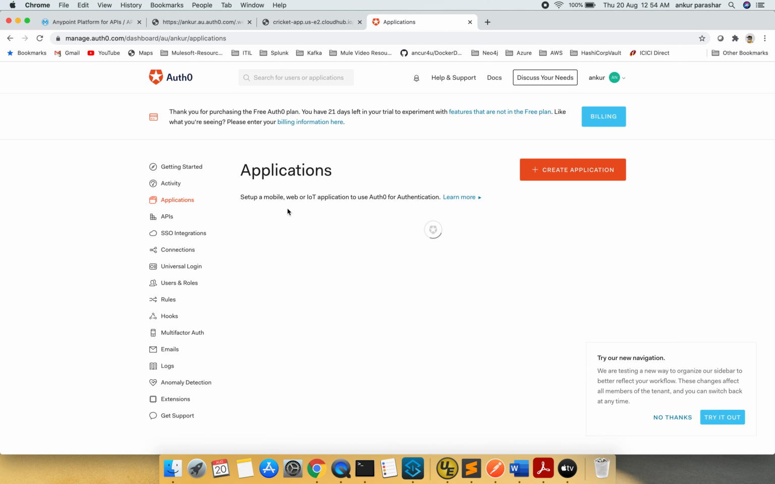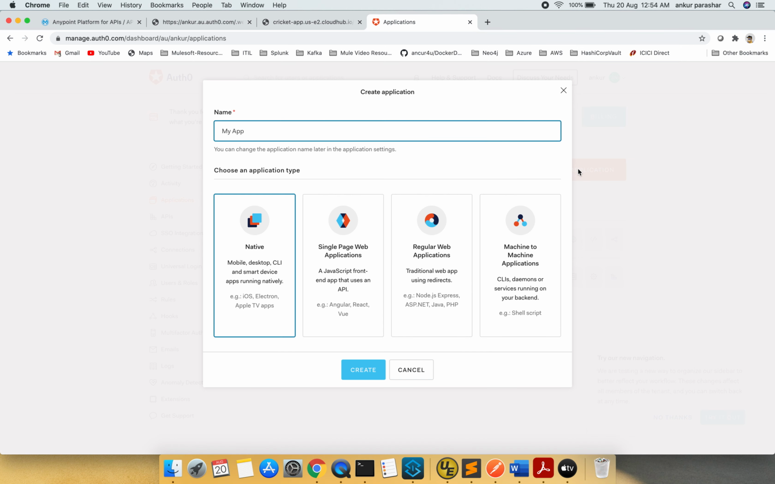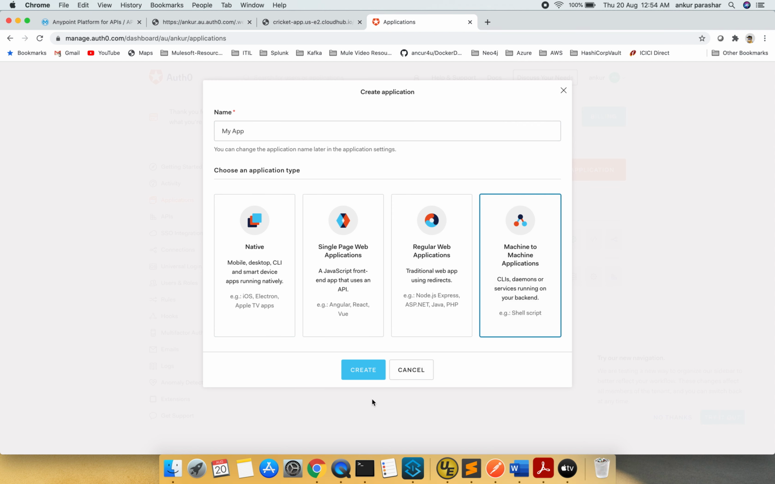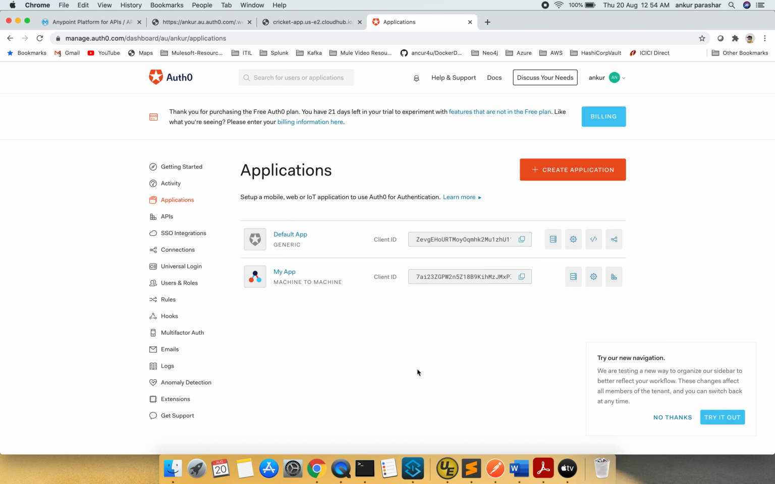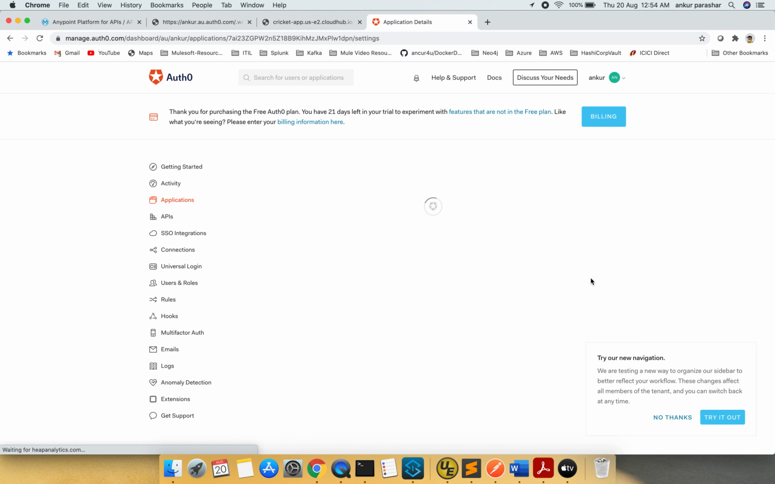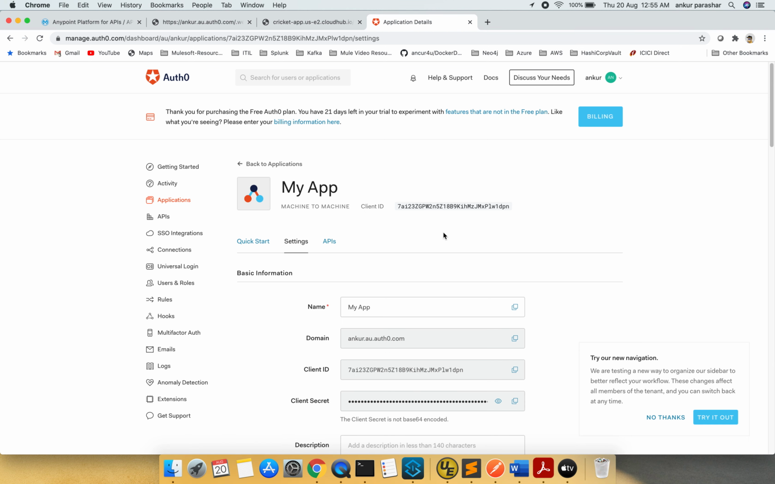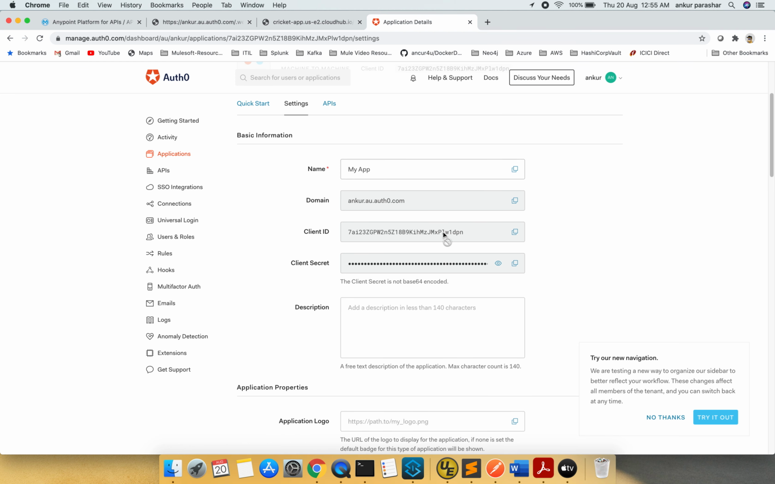So go to the application, click on create application, select a name and select this machine to machine application, and go for create. After creating it, it will come up something like this, and if you click onto the settings, it will give you the domain, the client ID, and the client secret. This will be handy in creating the token out of this Auth0. I will talk further about this.